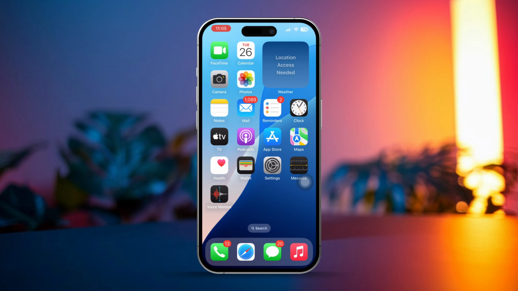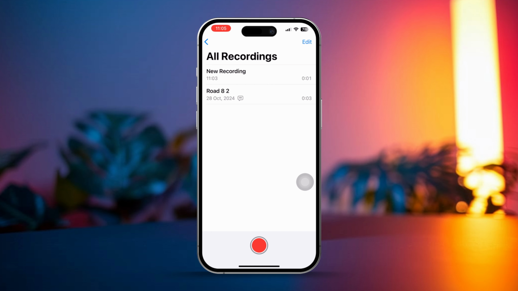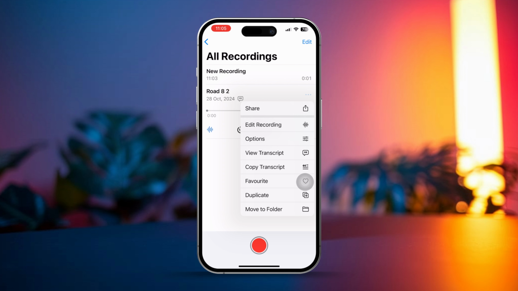Number 4. Organize your memos with folders. Keep everything tidy by creating folders for your recordings. Open Voice Memos. Tap on the recording you want to categorize. Tap the three-dot icon. Choose Move to Folder.